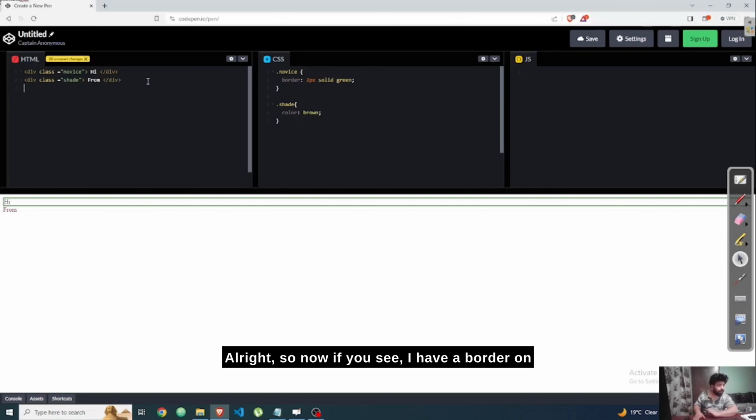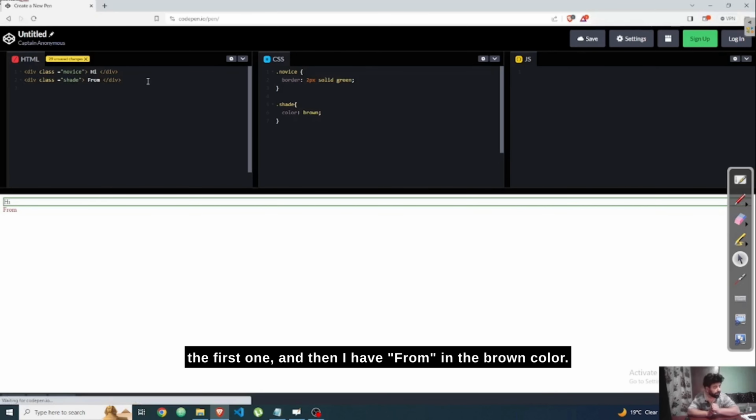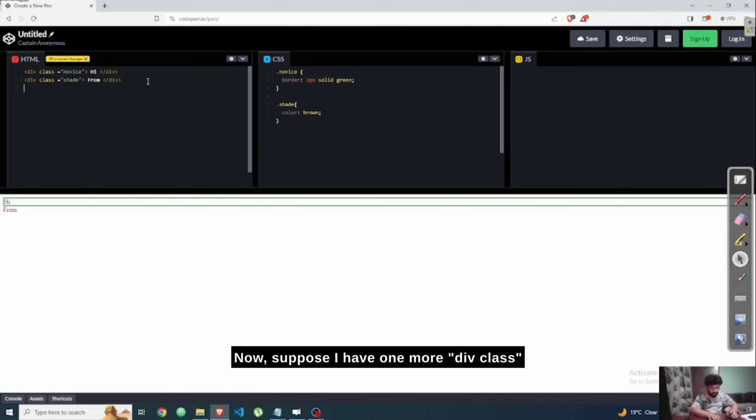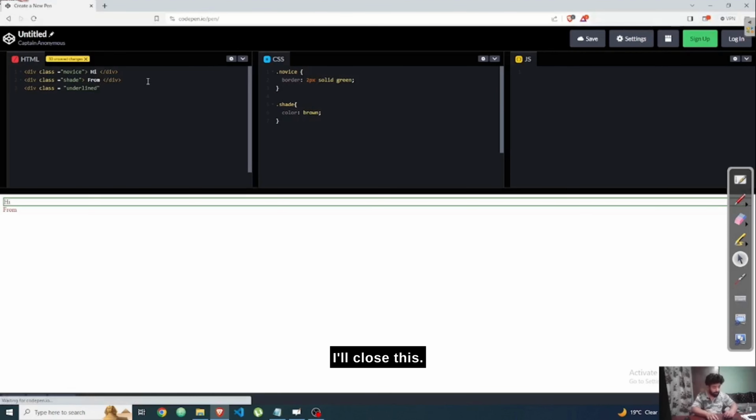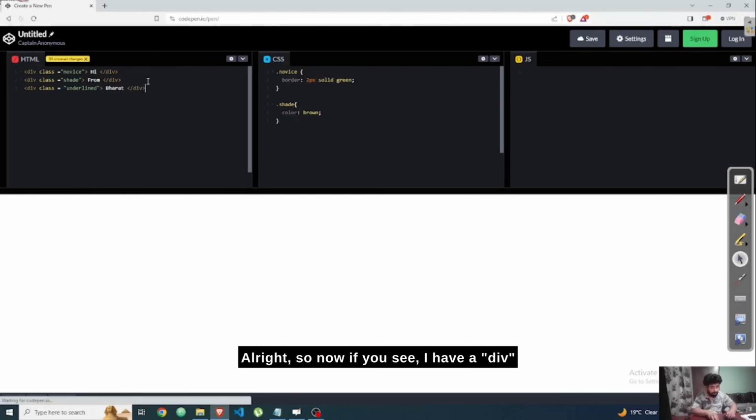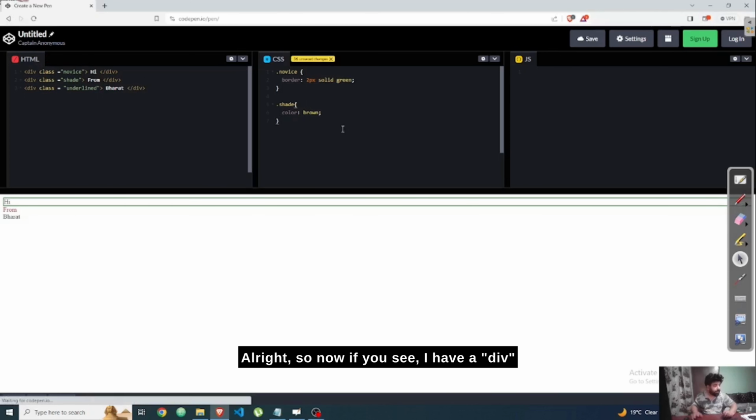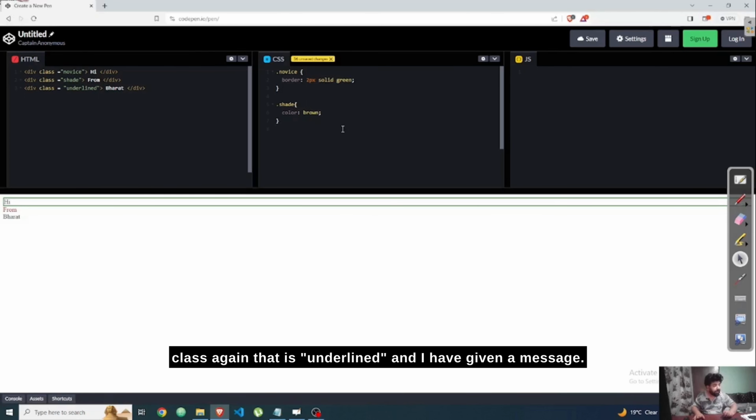Alright. So now if you see, I have a border on the first one, and then I have the second in the brown color. Now suppose I have one more div class. I'm just showing you exactly how these different div classes work together, and I'll give it a name, that is underlined. I'll close this, then I'll write a message, and then close the div.